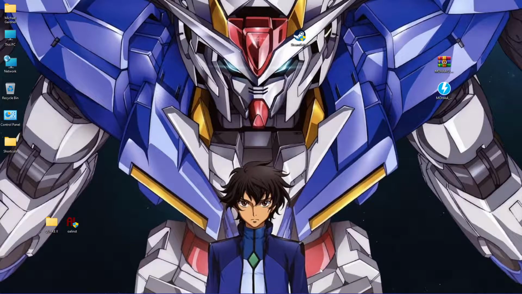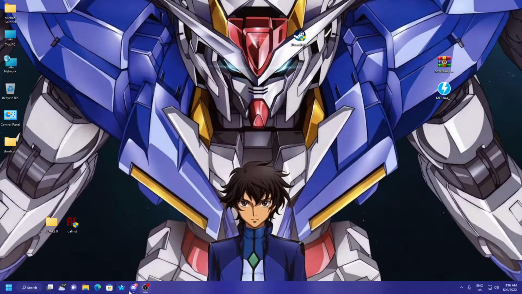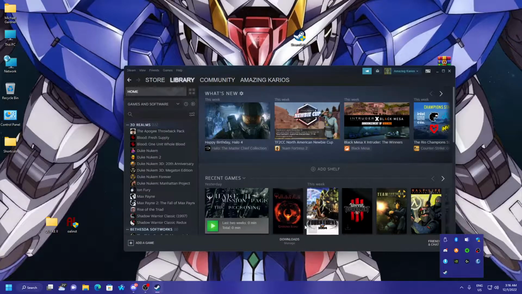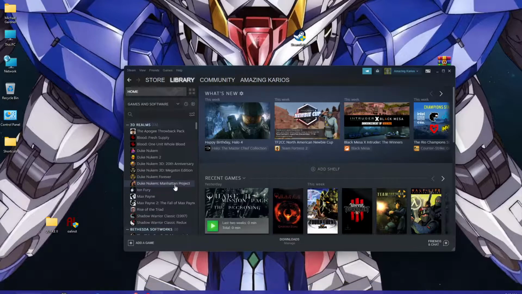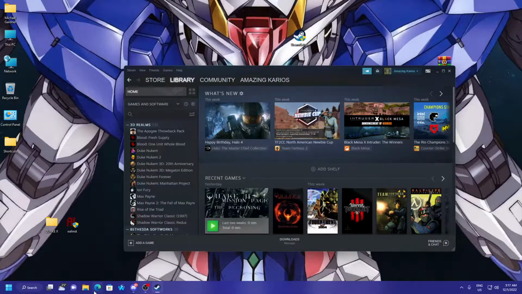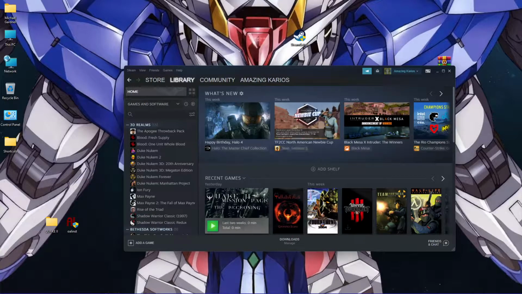Without further ado, let's first talk about the different source ports. We have Yamagi, at least the 3 ports. I'm going to talk about at least 3 ports: Yamagi, Quake 2, and Quake 2 XP.